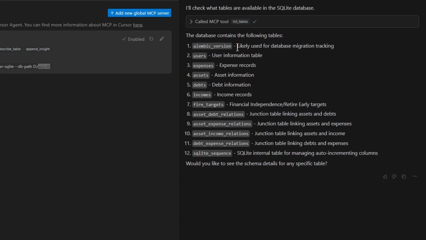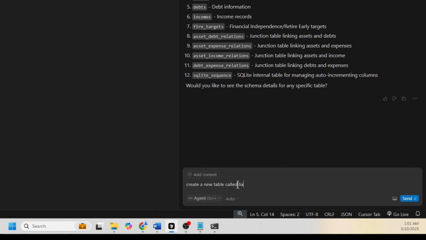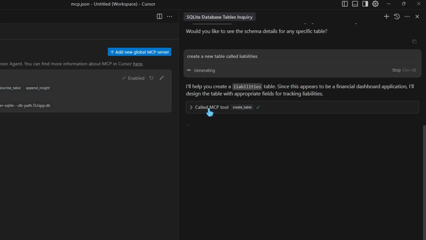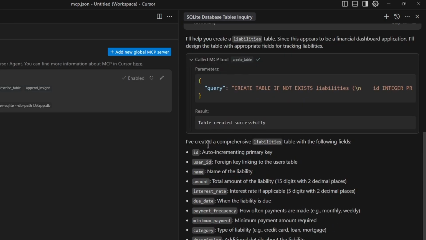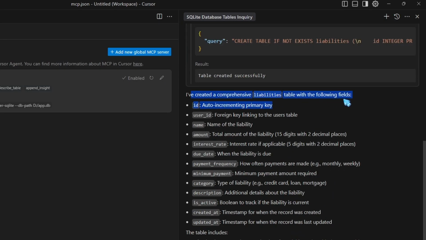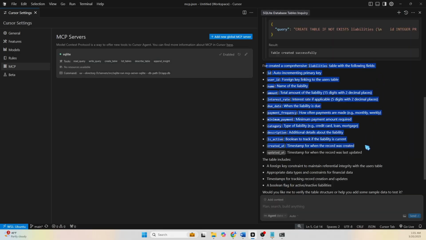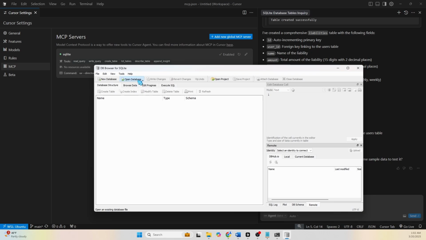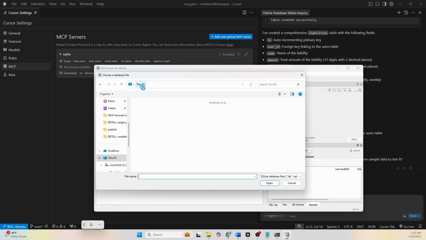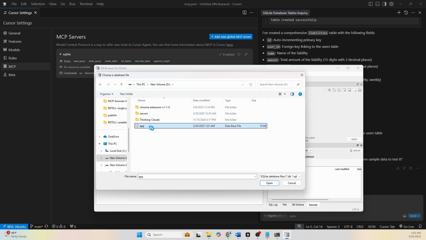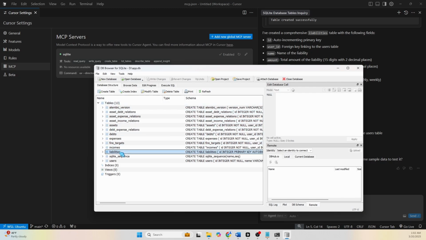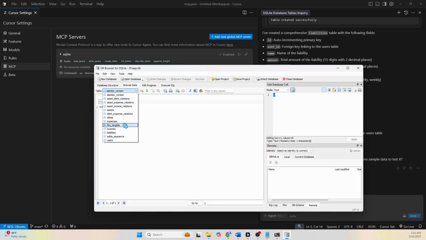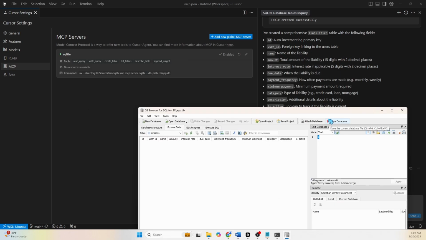That is neat. Let's ask it to create a table, and we're going to name it liabilities. And we let it run the query using this create table MCP, and boom, there we go, table created. Interestingly, it even created columns that match our other tables. That's quite interesting. Let us verify that the liabilities table was indeed created. So we're going to go to the D drive app, and there we go. This is our liabilities folder. We're going to view it. Yep, this is the liabilities table that they added.